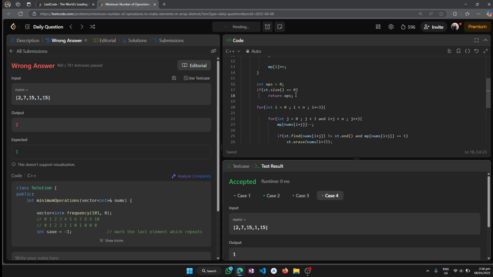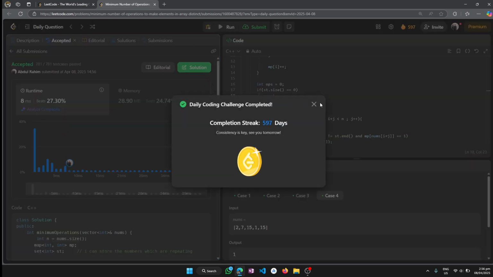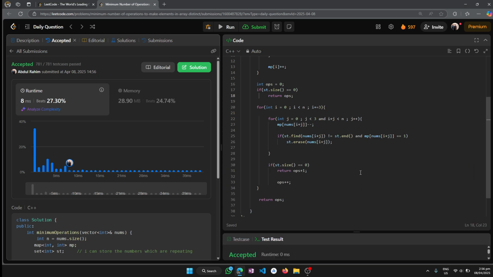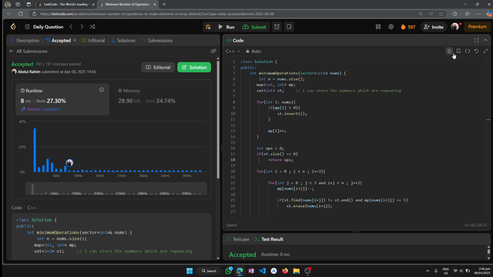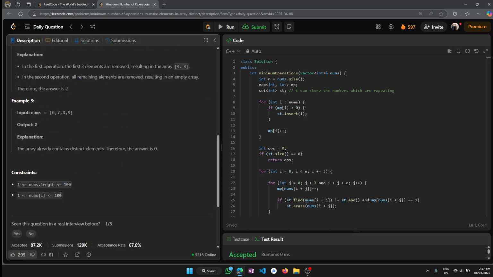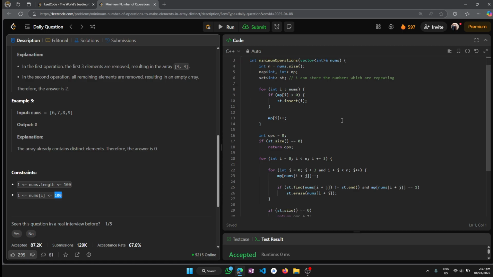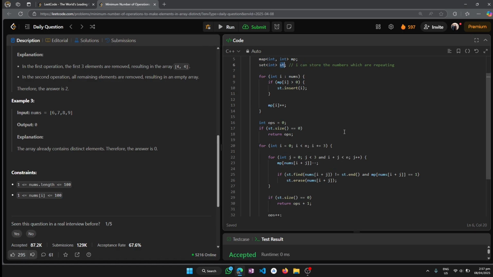It does. I hope it passes all the hidden ones as well, and it does. So this was it for the problem of the day, and we could optimize this, but that's not really needed since the constraints are very low. Over here again, the space complexity is O of n, because in the very worst case you're going to store all the elements inside your map and set, and since you're iterating through all the elements as well, the time complexity is also going to be O of n.